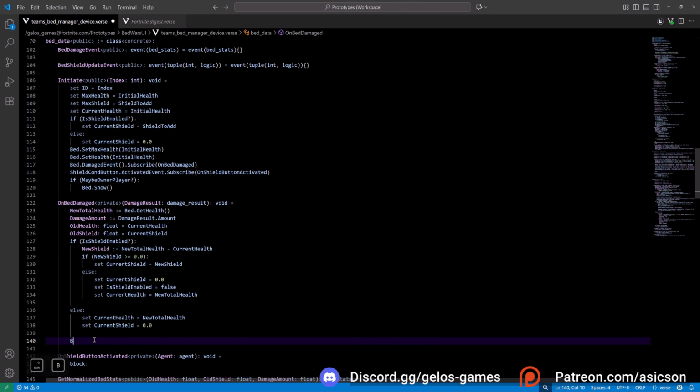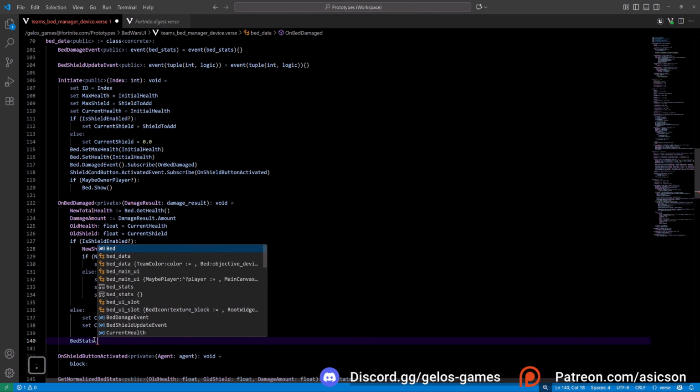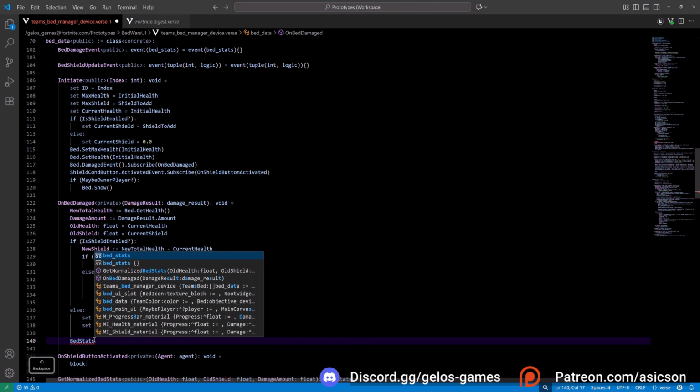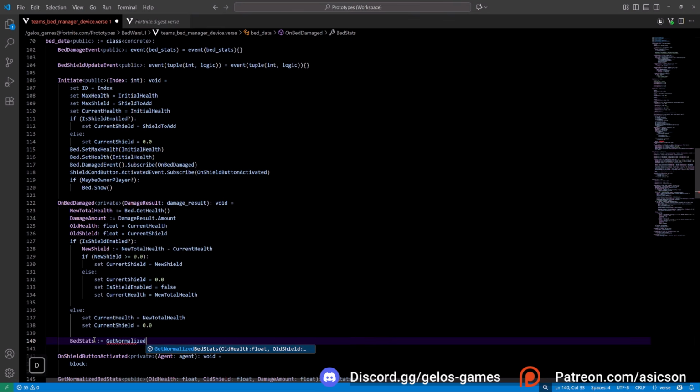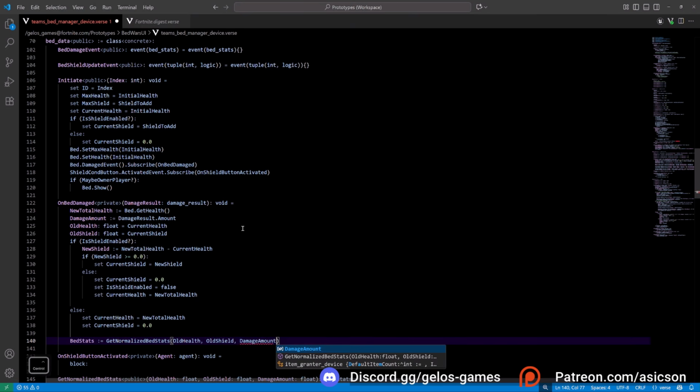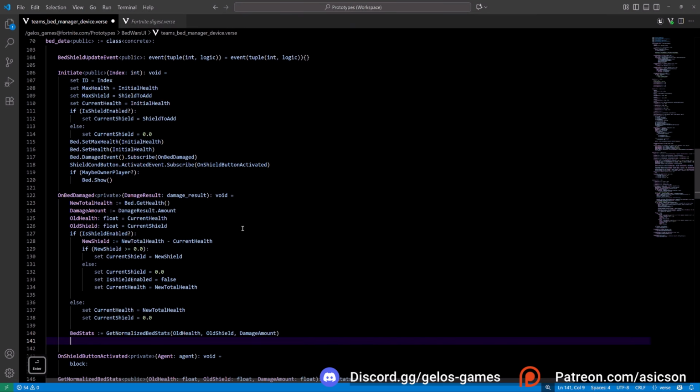Okay, and now here we will do that stats because we need to refresh our UI. This is just internal calculation. So bed stats, get normalized, okay, and it will be old health. That's why we created this, because now current health is updated, but we still have old health from before the update. So old health, old shield, and damage amount.